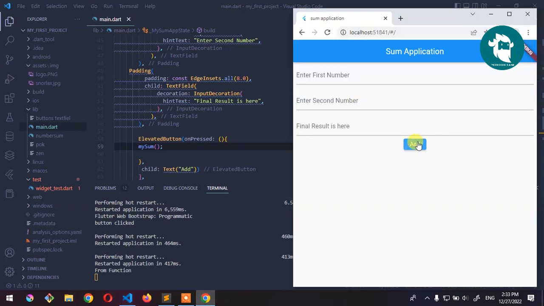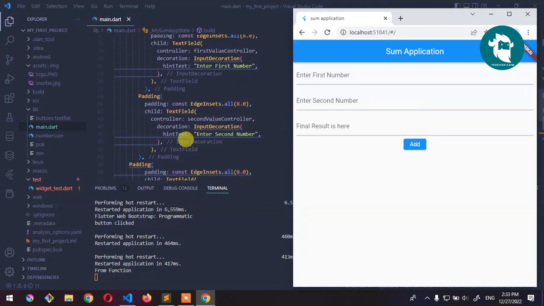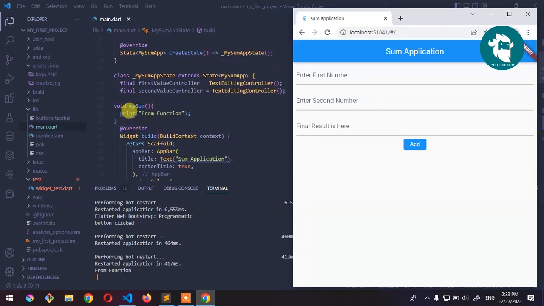As you can see, the print text is coming from the function. So let's work on the logic part now. First we're gonna take input from here, save it to our controller value, this first value controller, then second value, then controller, then add to this. Then when you press add, we're gonna call this my sum function, and we're gonna do some logic here, that is add textual 1 and textual 2 and show it here.